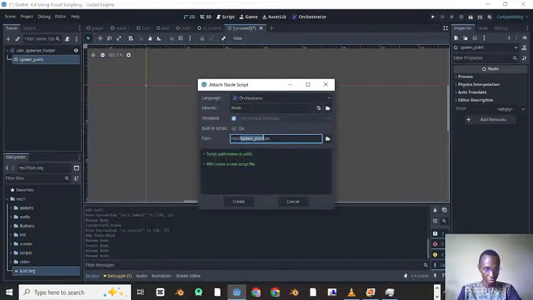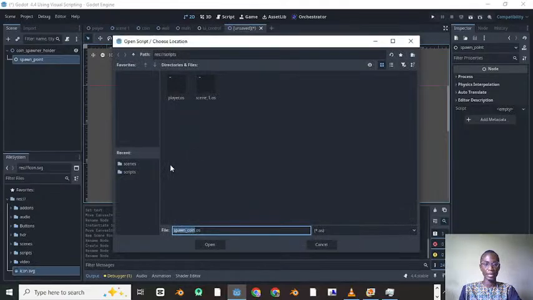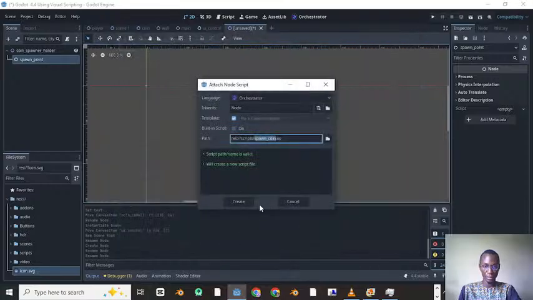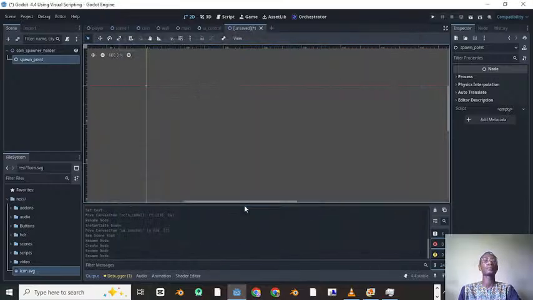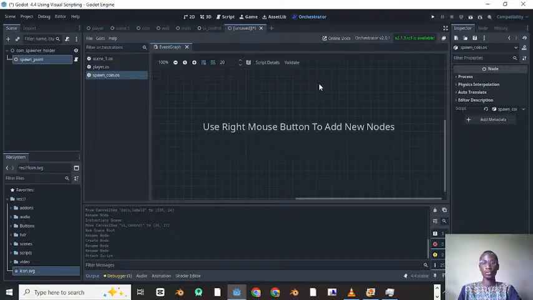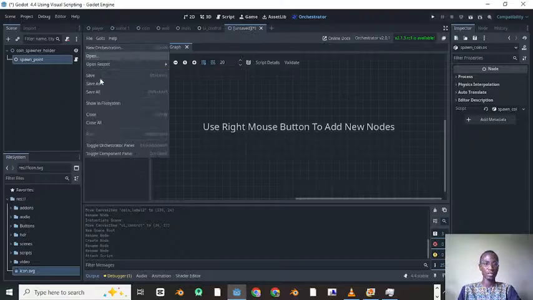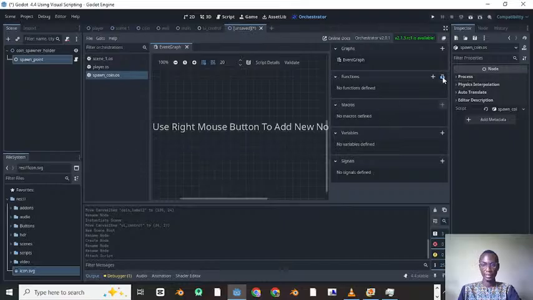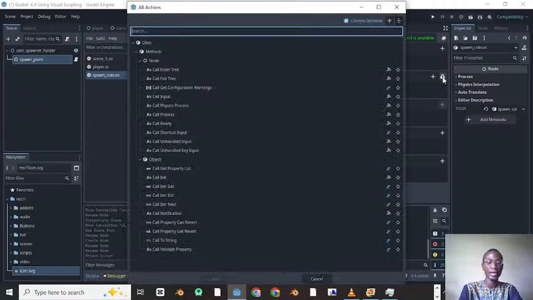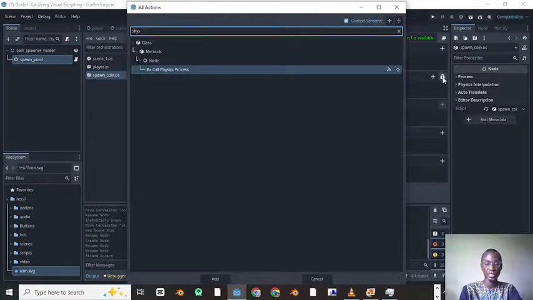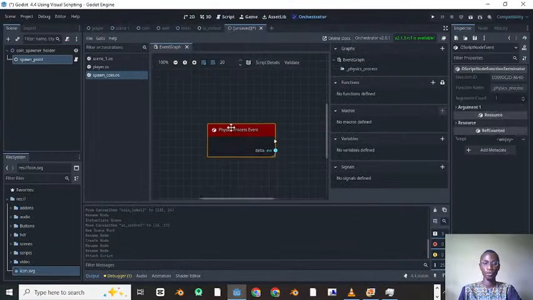Call it spawn coin. That's what we're going to call this code. I'm going to click here and add my scripts and just open the scripts and create it. Over here I'm going to come up and click here, and I'm going to get my physics process. That's what I'm going to use here.